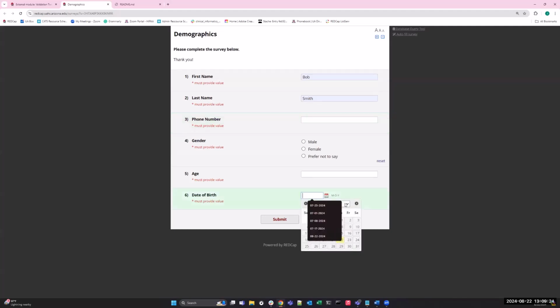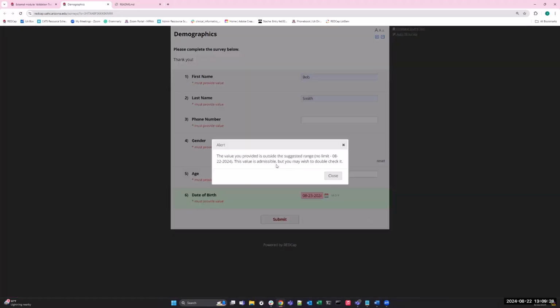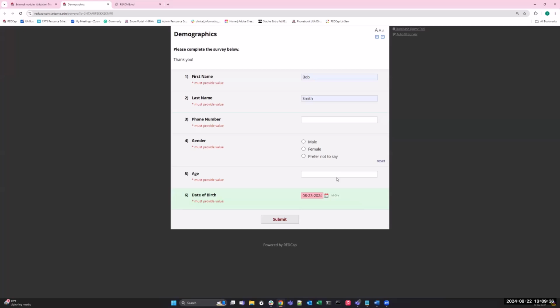So we'll first demo what that message will look like when someone does enter a date in the future. It does let you know that it's outside of the range, being the 22nd, but this value is admissible and you may wish to double check it. So we'll go ahead and correct that.